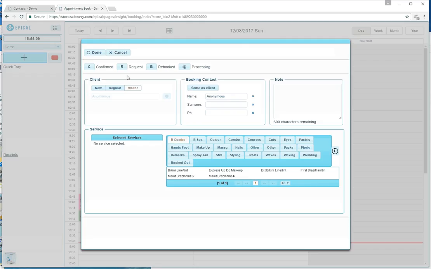Client is the first place. Visitor is for people that you're not recording any contact information in. Out of town visitors that have come to you for a service, and that's it, and no longer going to be there. So you could leave it on visitor, so minimum input, and select your service.